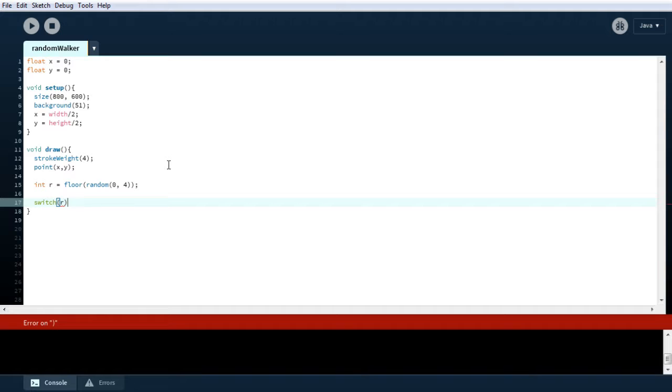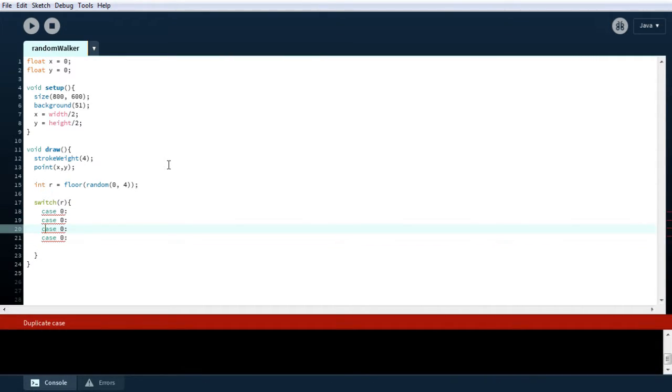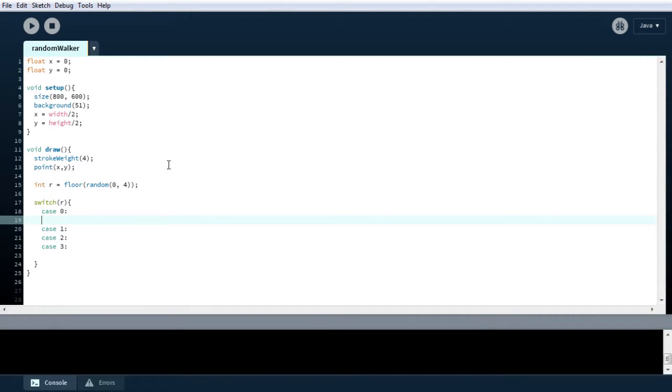Okay, so what we do now is we use the switch statement. You might be familiar with it, but yeah, whatever. So switch, and we're gonna get a case of 0. So if r is 0, it's gonna run case 0, and then we can go from 0 to 3. We're gonna break each and every one of them because we don't want the others to go along with them.